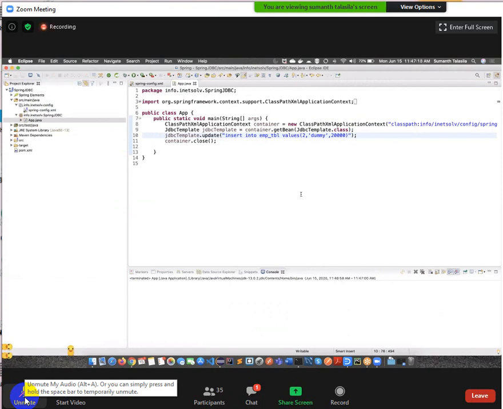Just pass the SQL query. Get the JDBC template object and write the query. That's it, sir. Write the query. Okay, so insert query, we are doing it. So do you think we are done with the code?